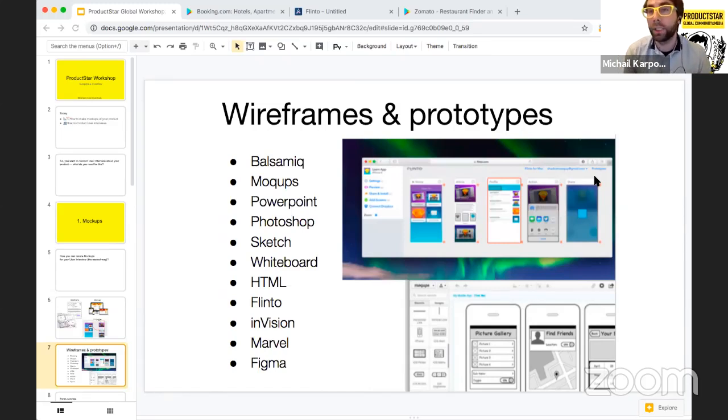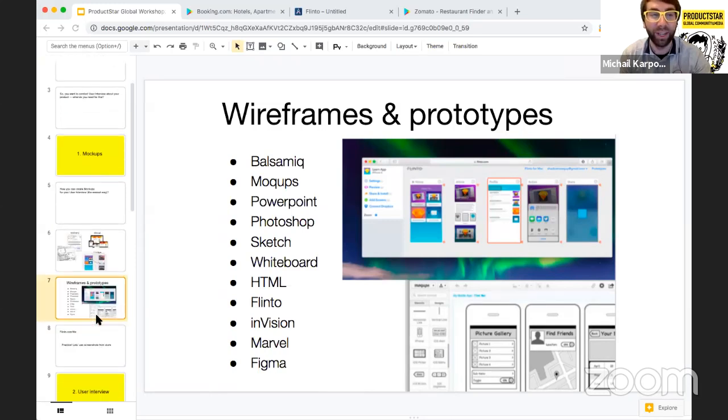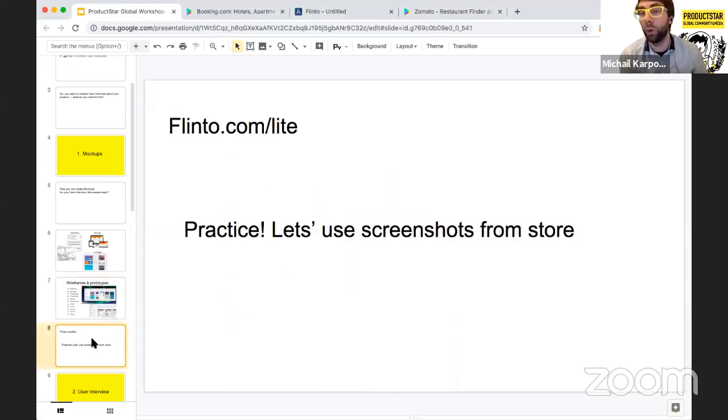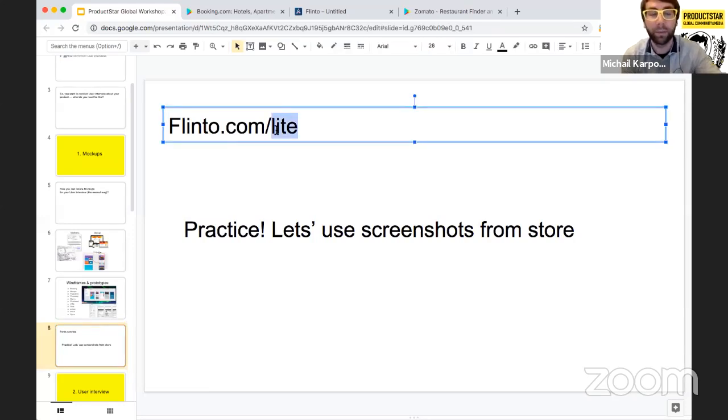Today, as a part of a workshop, I want to discuss with you and make something really interesting. So today we will do two practice works, and the first one will be about Flinta.com Lite. So it's here. Yeah, we will use this service.